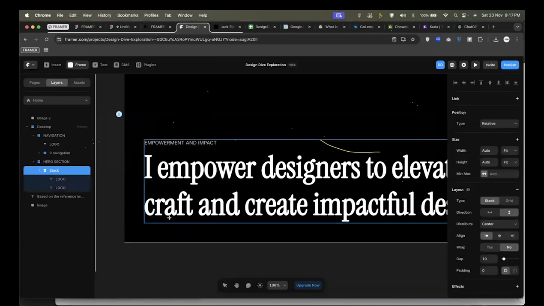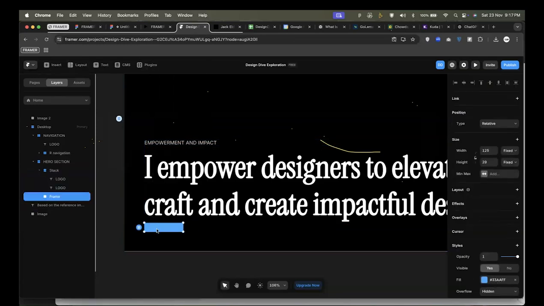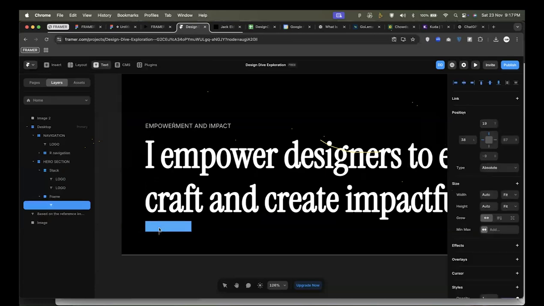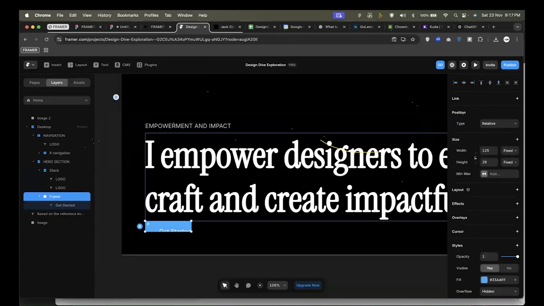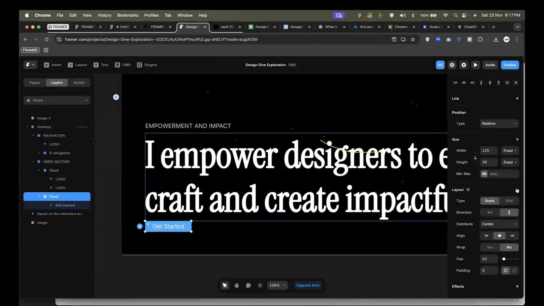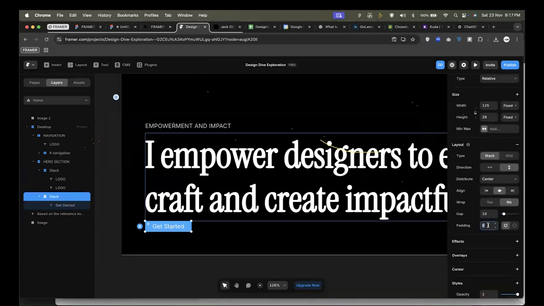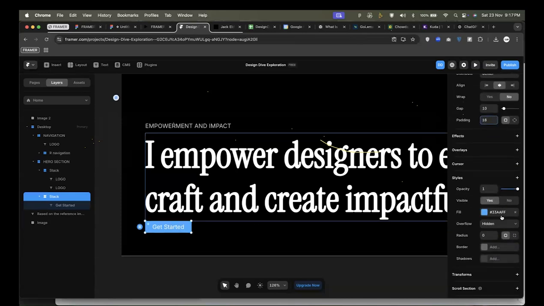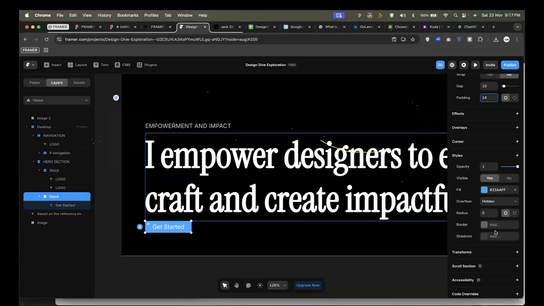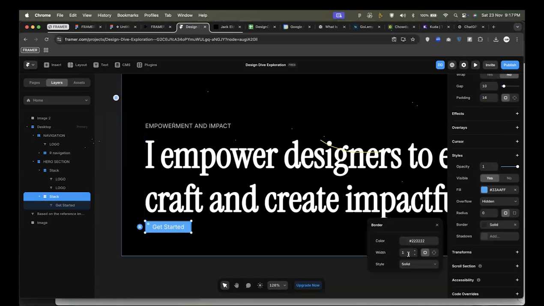So for you to make a button, there are different ways, but I'll just use one. I'll draw a frame and put a text inside and say get started. And I'll just add auto layout to this one. I'll give it padding, like 16 all round. I'll give it a rounded corner. Let's make it some shadow, some border. Let's make it like 4.